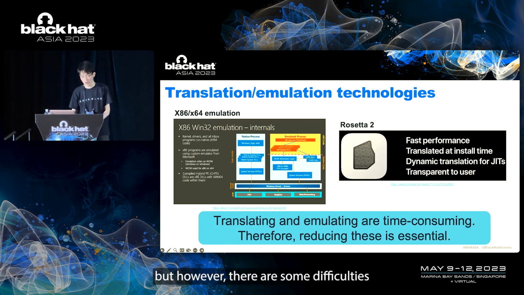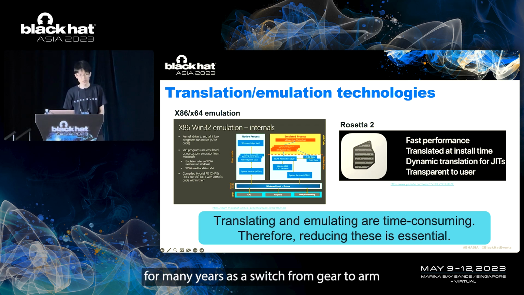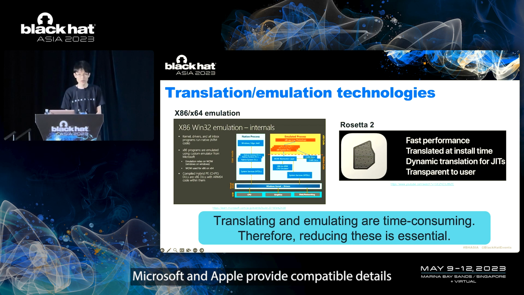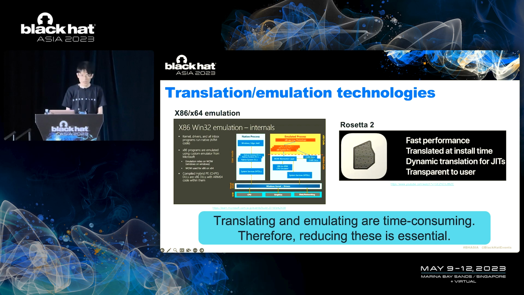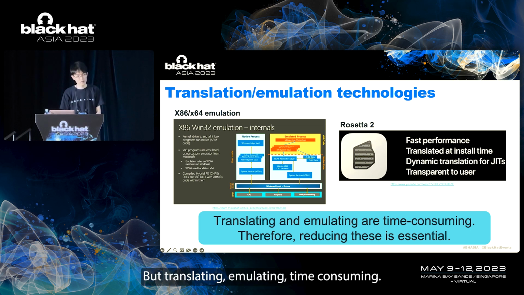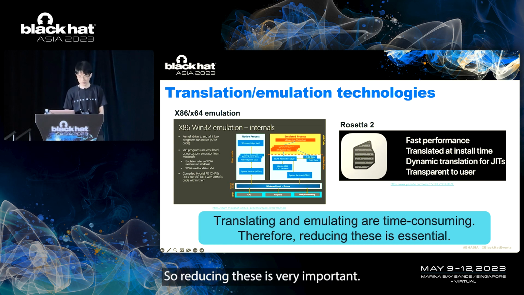That's great. However, there are some difficulties for many users to switch from Intel to ARM, because we still have many Intel-based applications. To overcome this difficulty, Microsoft and Apple provide compatibility layers such as x86 emulation technology and Rosetta 2. These technologies are transparent to users, so when you run Intel-based applications, these two technologies automatically translate or emulate them. But translating and emulating are time-consuming, so reducing this is very important.